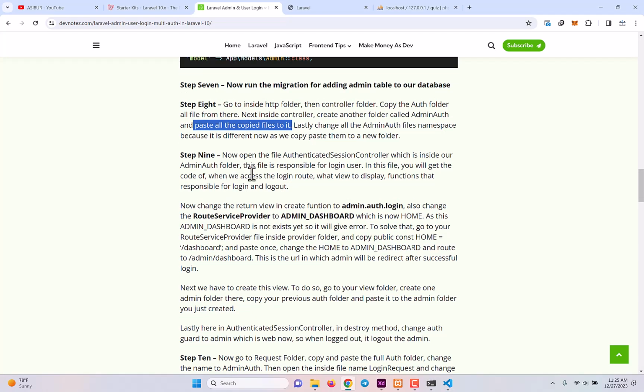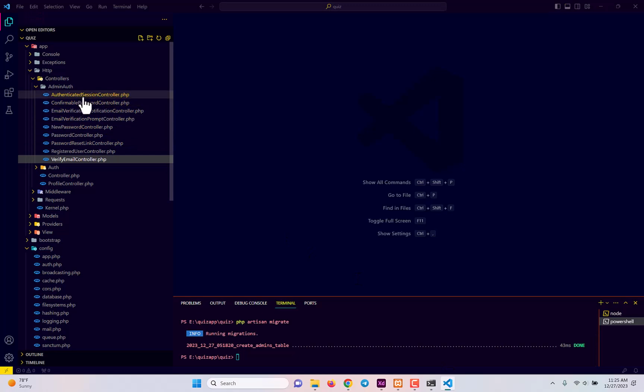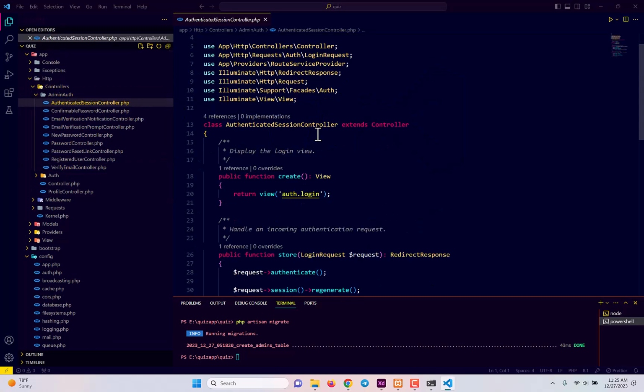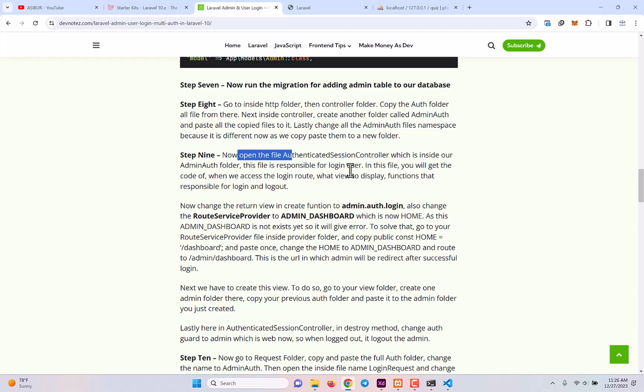Next step 9. Now open the file authenticated session controller, which is inside our admin auth folder. So that is this one, authenticated session controller in admin auth folder. This file is responsible for login user. In this file you will get the code of what view to display when we access the login route, and the functions responsible for login and logout.